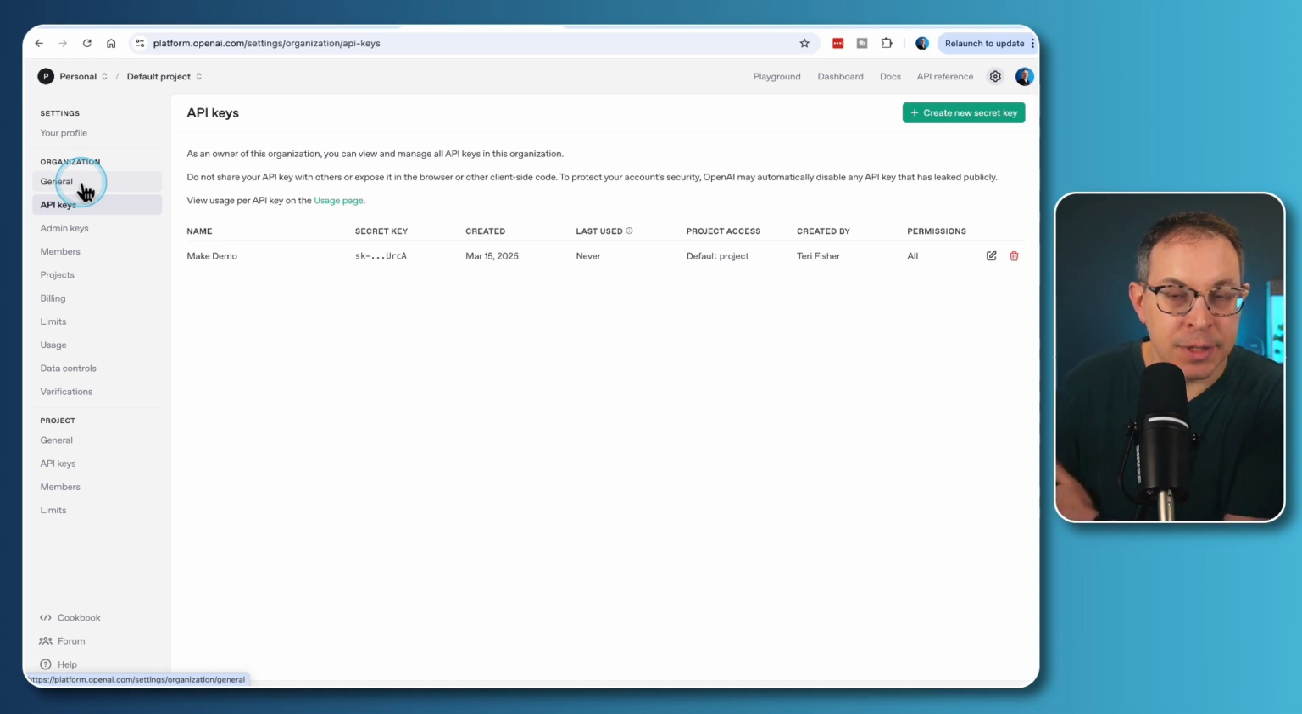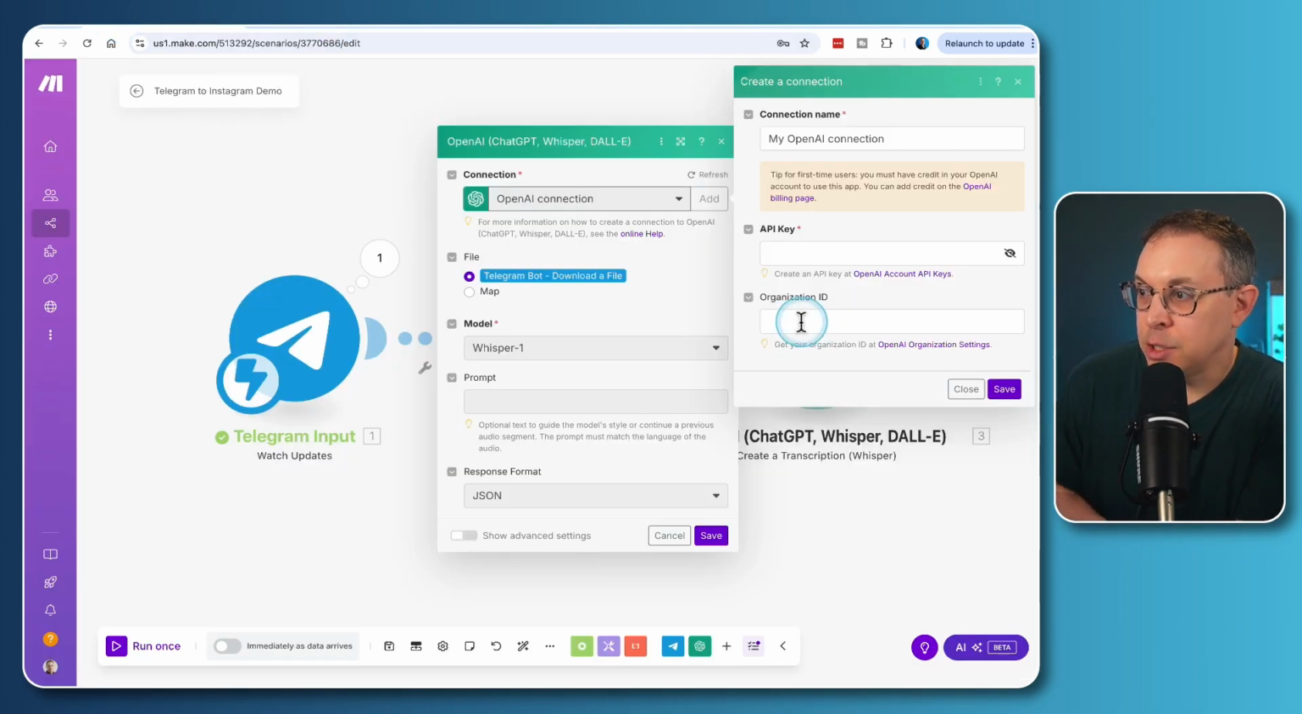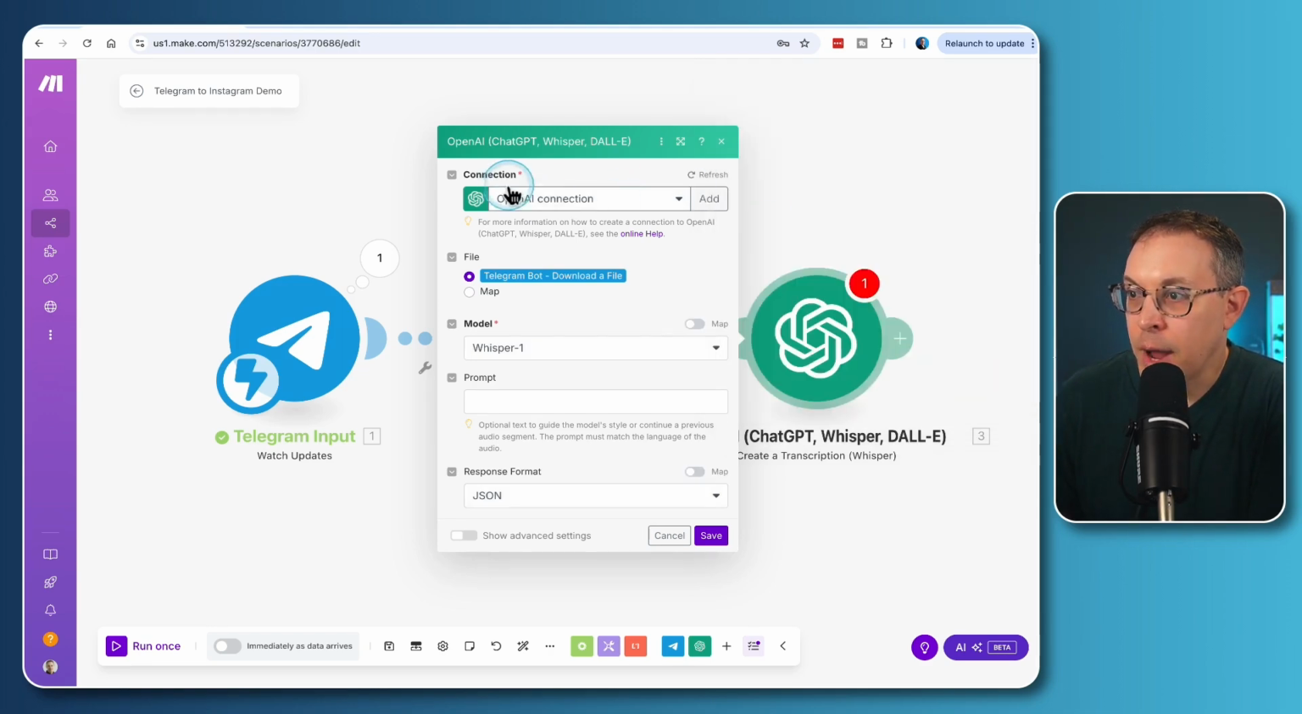I won't show you that now for the sake of privacy, but you're going to also use that key and put it into the organization ID. Once you've done that, then you're set, and you can click save and close. For my purpose, I already have a connection, so I'm going to leave that one there.